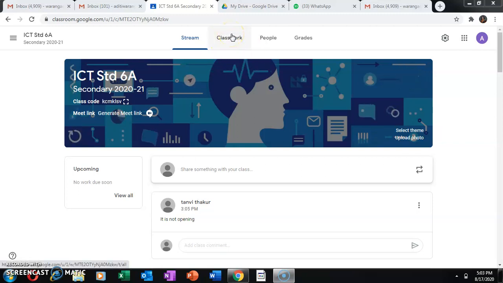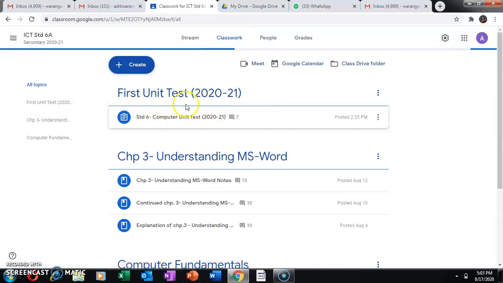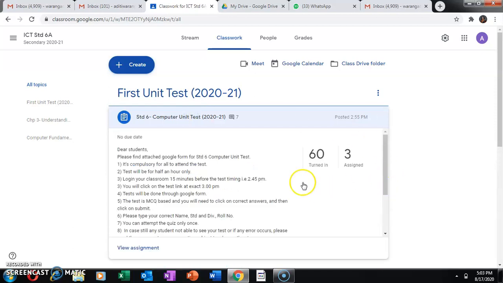So suppose for this 6th A class today I have conducted the unit test. I can see in the classwork there is a first unit test, the form which was there. If I click on that, I can come to know total 60 students turned in and 3 assigned. That means 60 students have solved the assignment and 3 are still left to submit. That means a quiz. Okay.